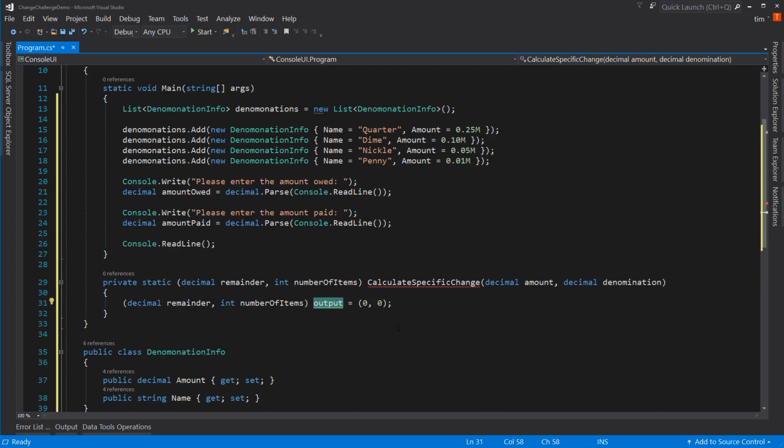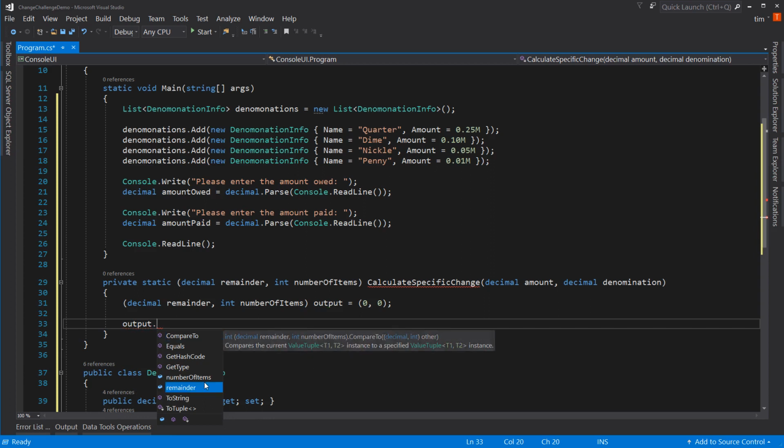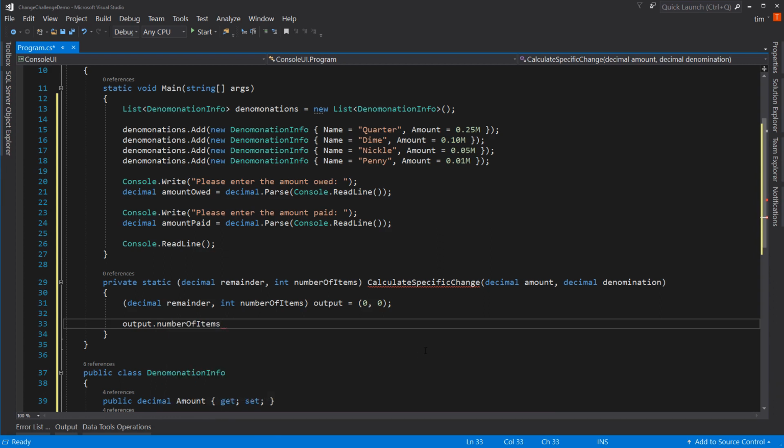I give it a name, output, and then I declare the 2 values. What this allows me to do is assign to one of the values independently of the other without having to create 2 new variables. So for example, I can say output dot, notice number of items and remainder. In this case, I want the number of items.